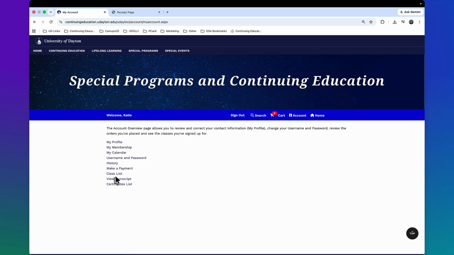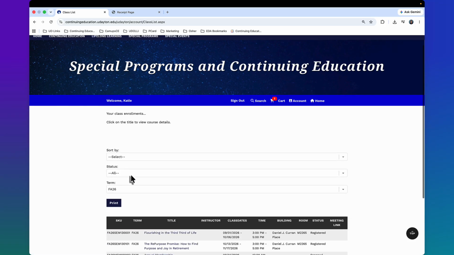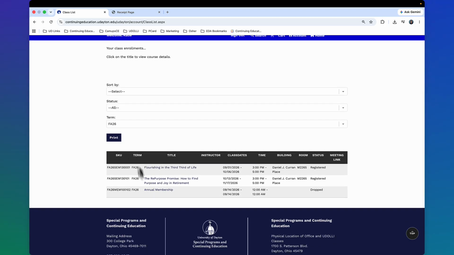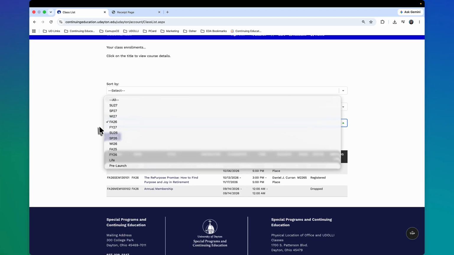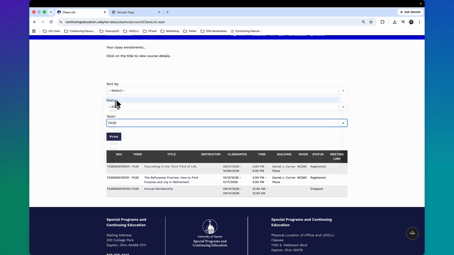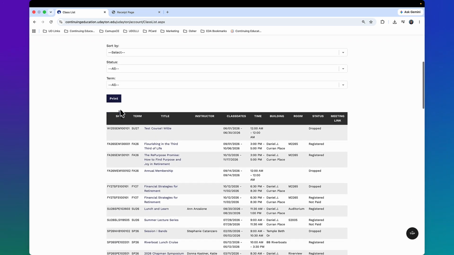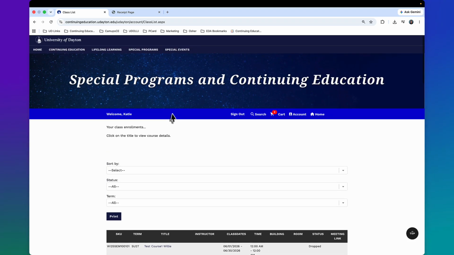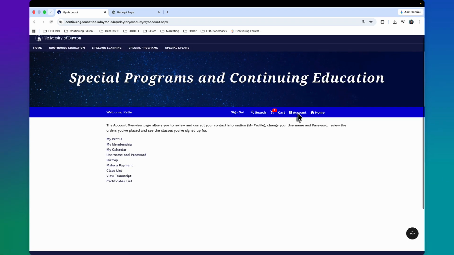Going back to account, you can see your class list, and this is filterable by term, so I can see everything I'm registered for in the fall, and then I can also change this to see what I have been registered in for all terms, and check that out in this type of view. So if you forgot you took a seminar, you can check and see if you took it before.